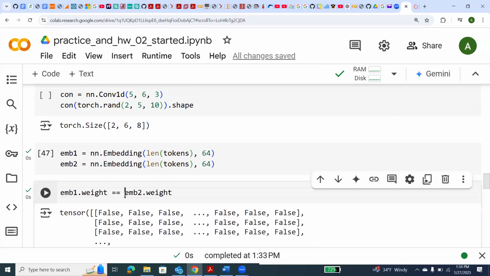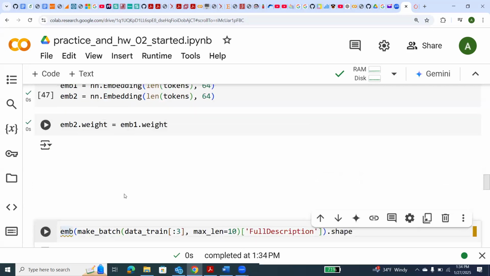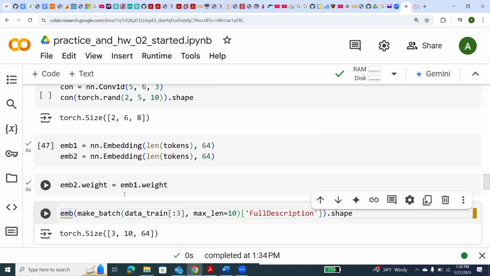You can just assign, for example, to the weights of the second encoder the weights of the first encoder. And as you remember, in Torch, it works as links. So when you change any of these embeddings, the other embeddings also will be changed. It will save your memory and also the computational resources.